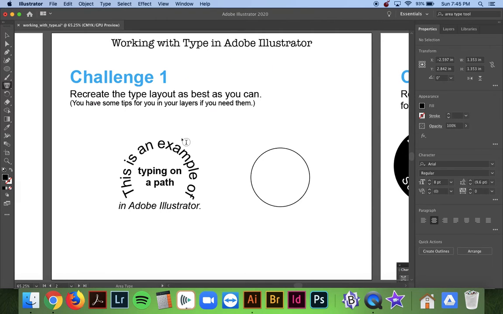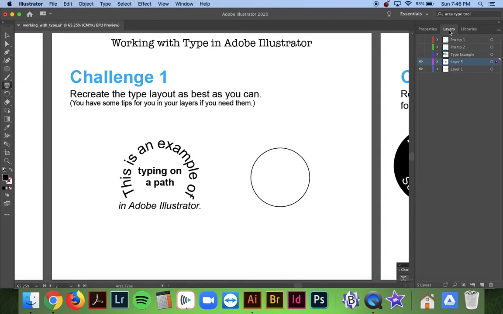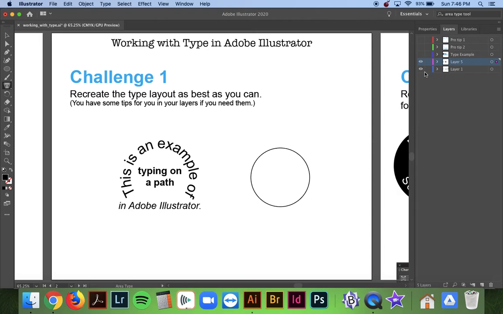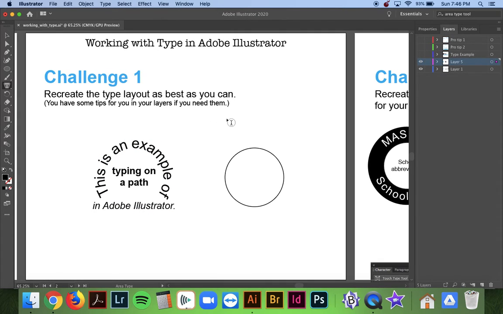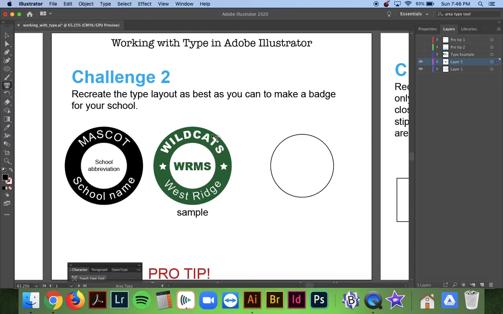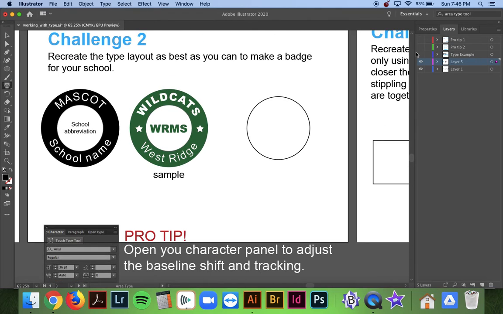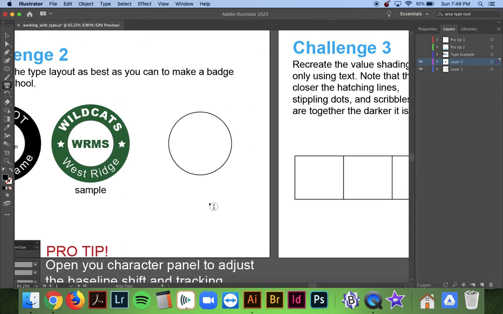Challenge 2 asks you to recreate this. You'll notice over here in the layers panel though, I have some pro tips hidden for you. So if you struggle, you can always bring the pro tip up and it kind of helps you out a little bit. The next one, recreating it with, there's no one way to do this, but it will help you. This pro tip isn't hidden, it's just right there.